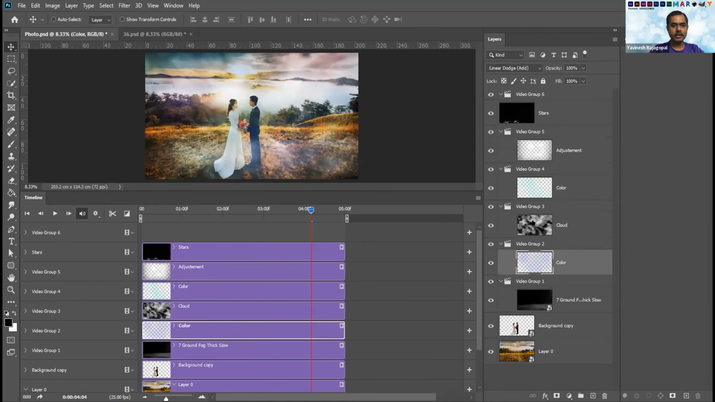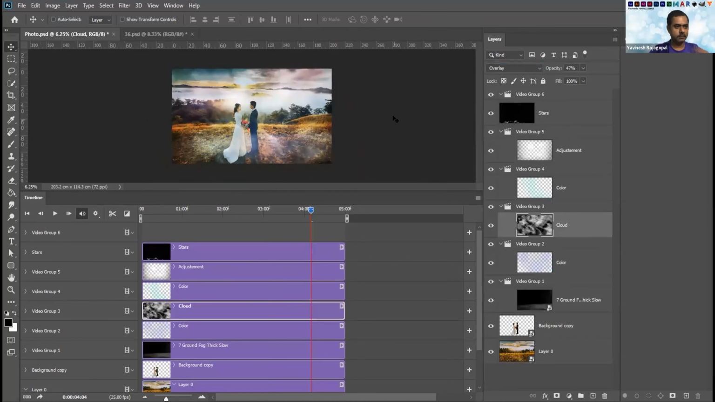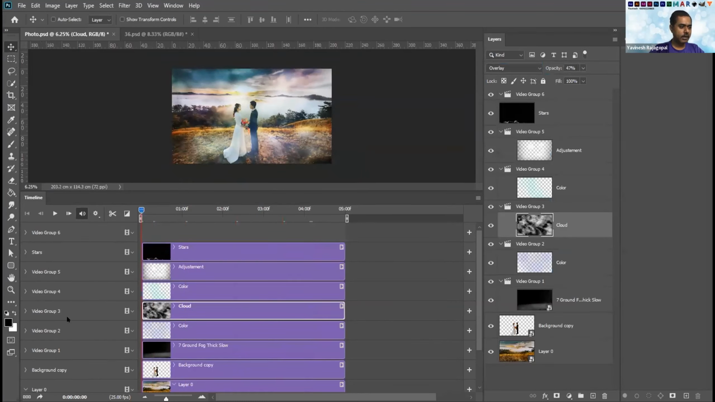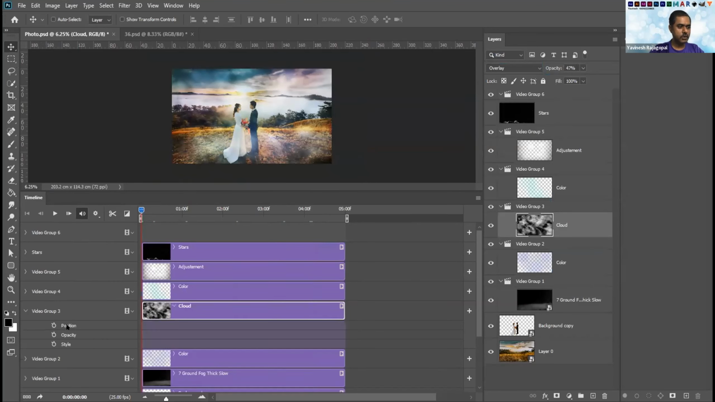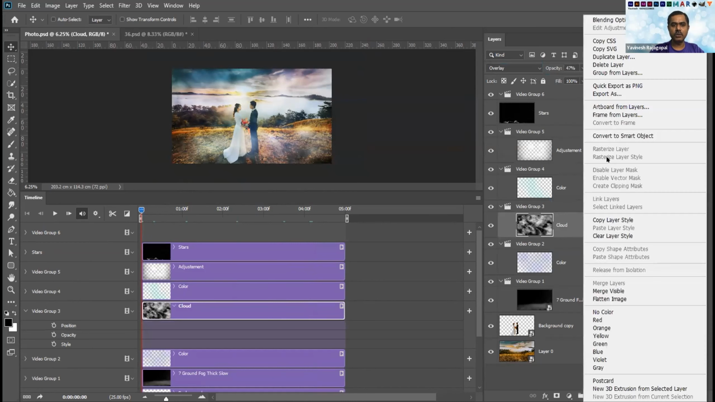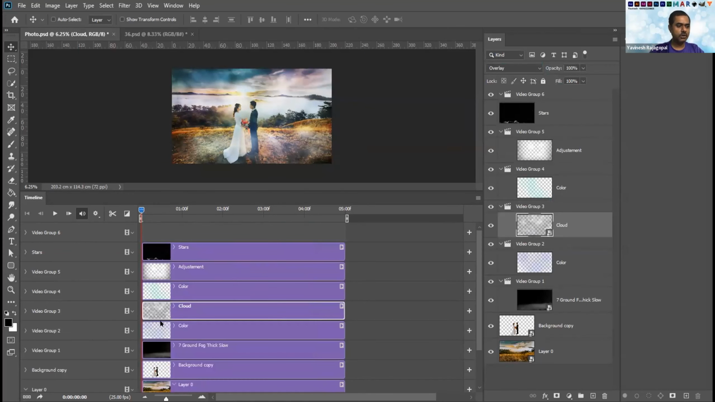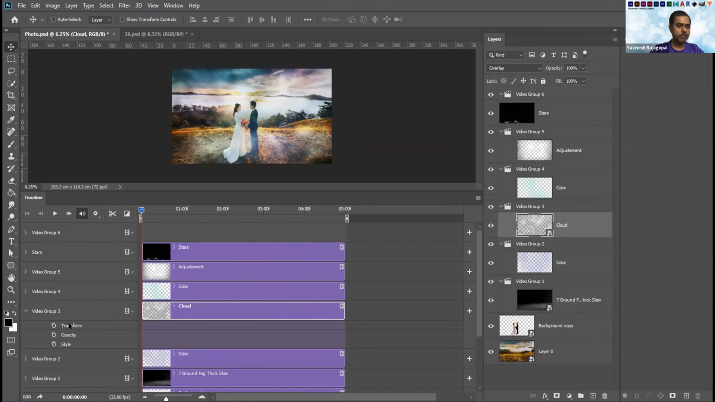And then the next one, color. Okay, color is fine. And all this, right, we can actually animate. For example, what I do, I select the cloud layer, I go to my first frame, I click this arrow here. This one got position, opacity, style. I need to convert this into a smart object so that I can see my transform.